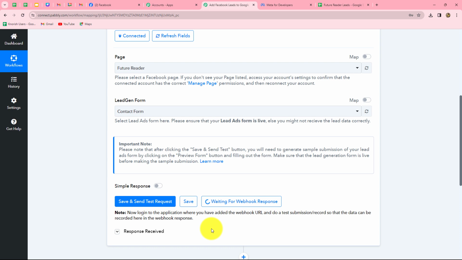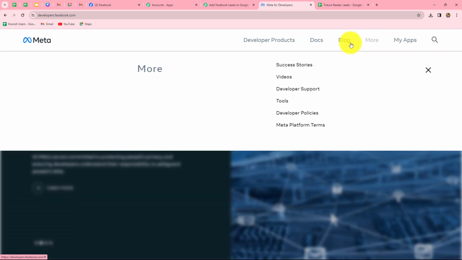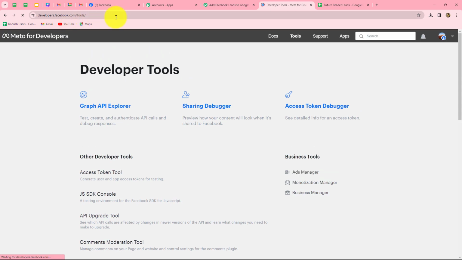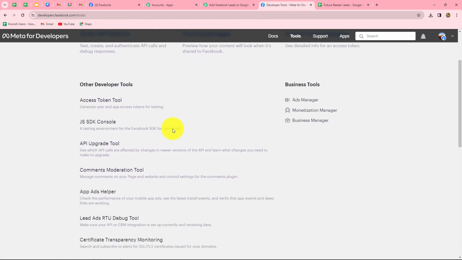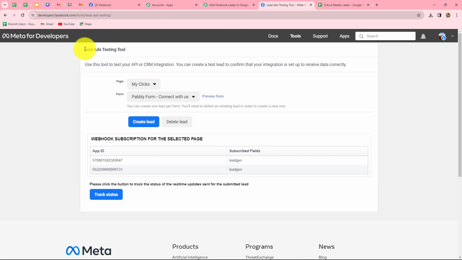This means that now we have to do a test submission by submitting the form which we have selected over here, and as soon as we do that, the response will be captured. For doing this, I am going to take you to Meta for Developers, and after coming here we have to go to the More section. Under this, we can find the option of Tools. Let's select it. And it has taken us to the developer tools. Now here under other developer tools, we can find the option of Lead Ads RTU Debug Tool. Let us select it. And it will take us to the Lead Ads Testing Tool.